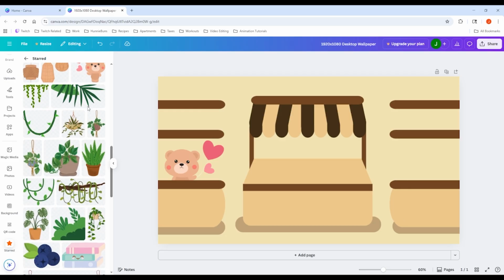I do want to add more decorations, so you'll see here I have other options. You can also see a little sneak peek of what my next wallpaper tutorial will be.